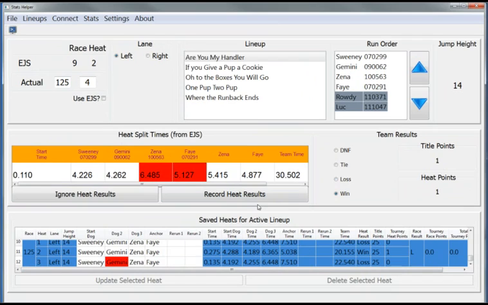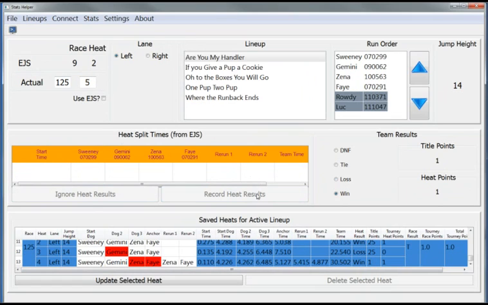Hey, wow, this one did happen to have two dogs rerun, so there we have the flag, and we'll record his heat results. And notice that when the heats get added to the saved heats, they get color coded as well, depending on whether it was something bad and it gets red, or if it's easy, it gets colored yellow. So the idea is you can quickly scan through the saved heats and see who your troublesome dogs are for that particular day.